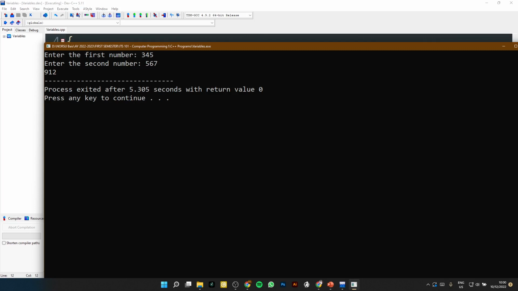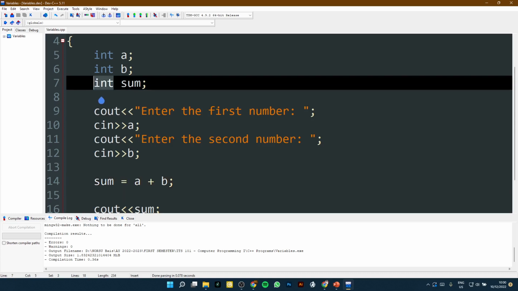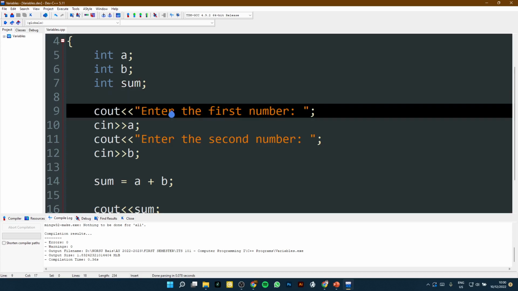Go ahead, Anthony. Can it be entered as a decimal, sir? Yes, but right now, since we're using int, it will not work. It will still run, but it will not display the decimal. Again, we will discuss decimal points later on, okay?